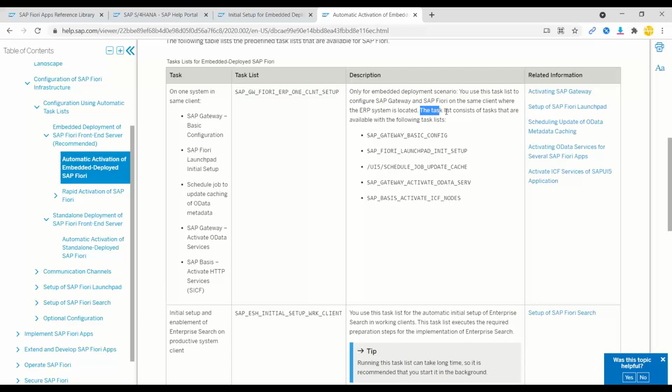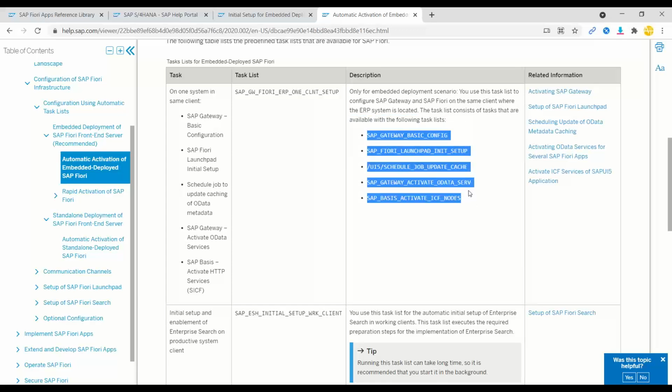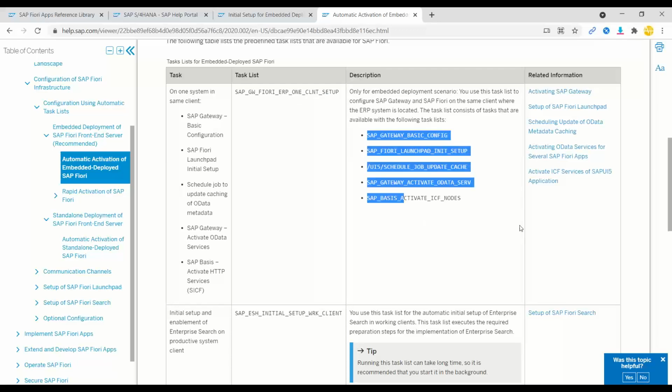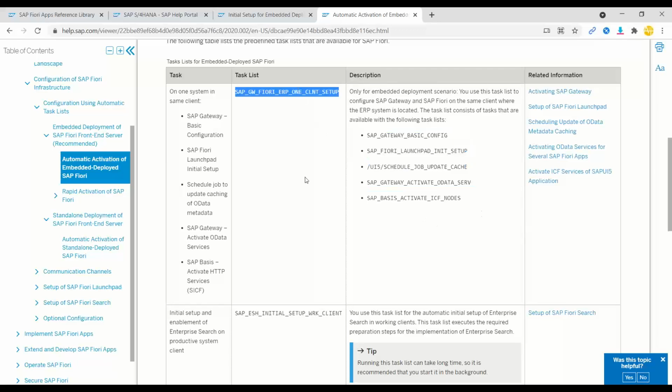Now you see the task list consists of tasks that are available with following task list. So this task list is a big task list which consists of many other sub task list. Small small task lists combine to make a big task list. So this is a big task list. It is consisting of these many small task list. So these are basically basic gateway setup, launchpad setup, job setup, activate OData service setup, then activate ICF node setup. These are 5 task lists which compose this one big task list. So this one big task list, if you execute it, you don't have to execute all of these 5 task lists separately. So this is why we use this in embedded system.